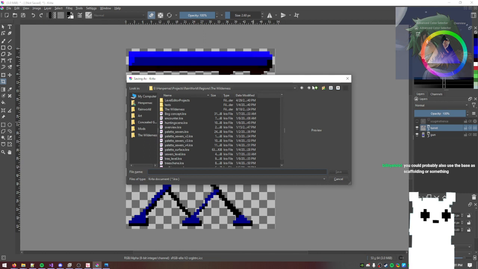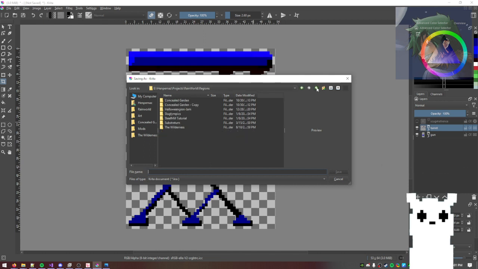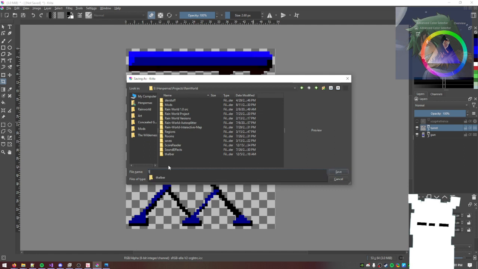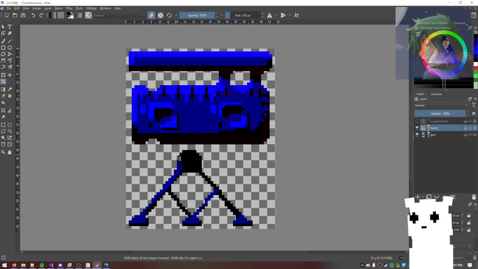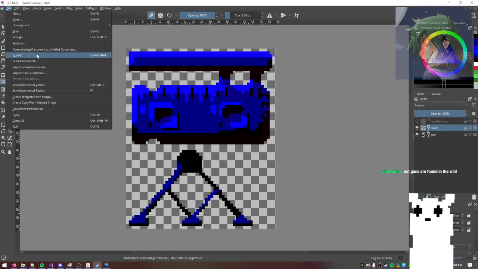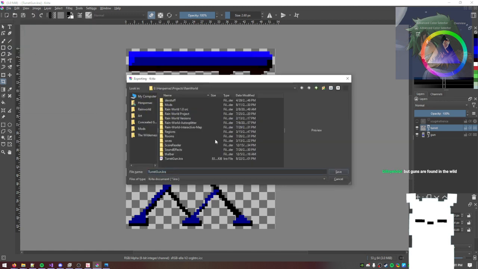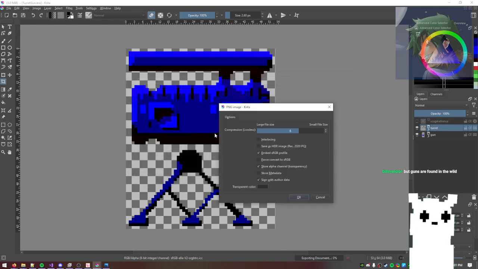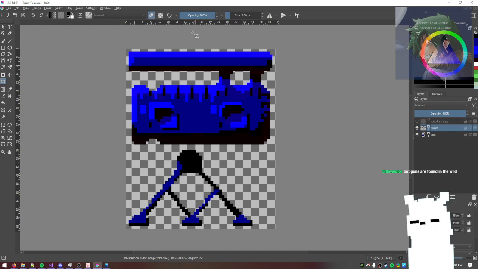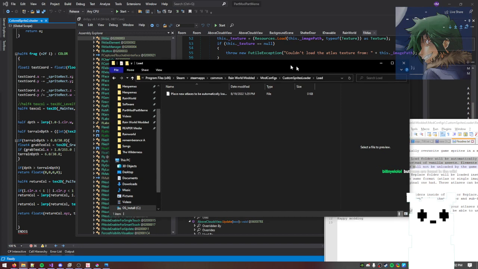Not in Wilderness. Wilderness is a separate project. Not in Regions, maybe in Rainward. Let's just toss it here for now. So this is gonna be turret gun. And then I'm gonna export the PNG. Control-Shift-E, I pressed that. PNG. Yes. And now we have our image.